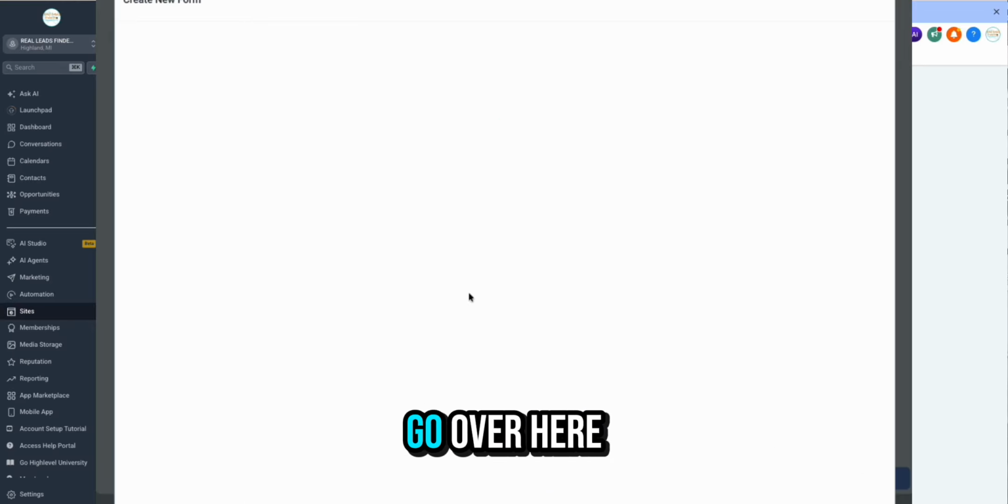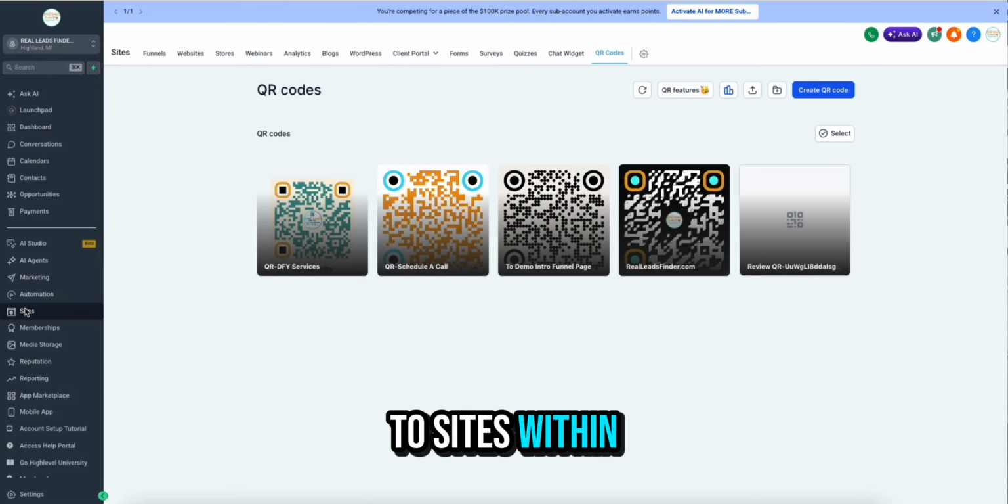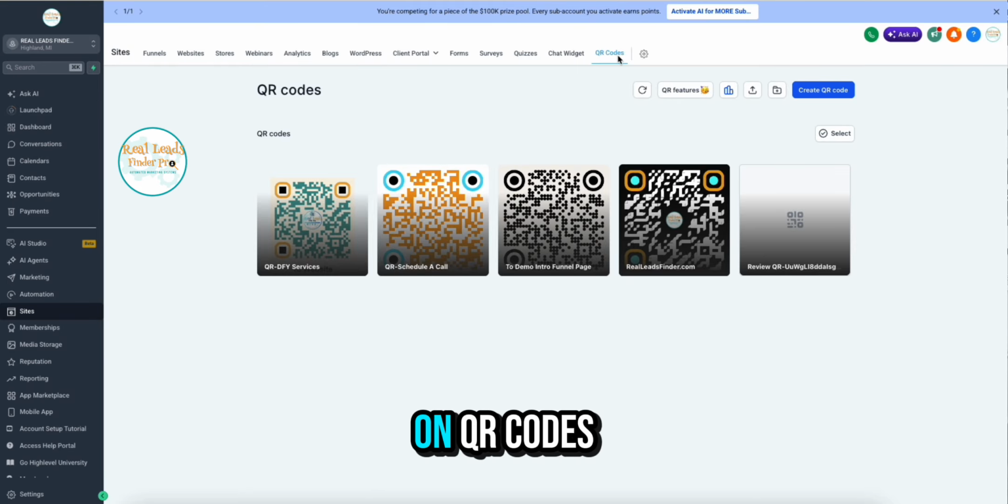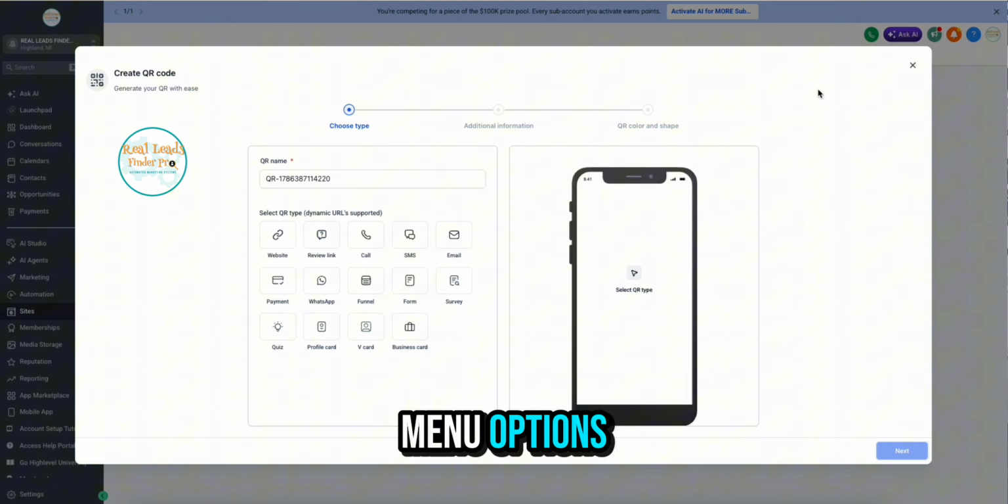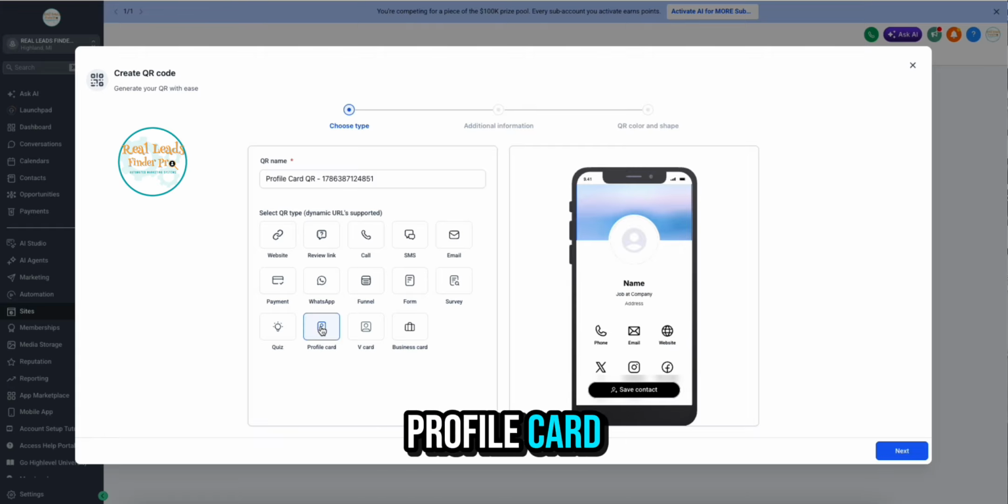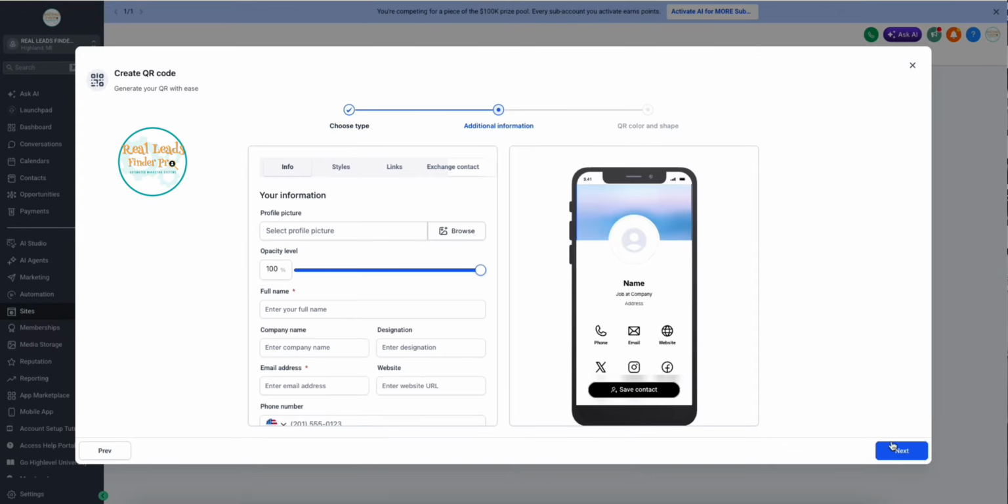So we're going to go over here to Sites within your account and just click on QR codes. And we're going to go here where it says create QR codes in order to get to the menu options, which is right here. And you see you can create a business card, a V card, but in this case, we're going to do a profile card. Okay. And now you see here, this is the preview. We're just going to go over here to where it says next.